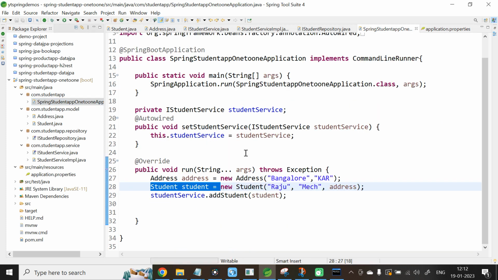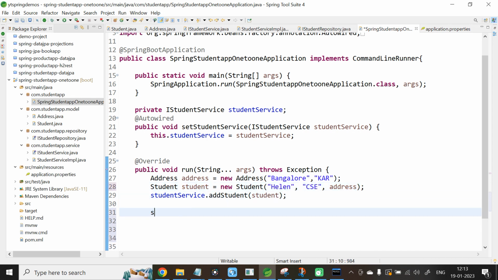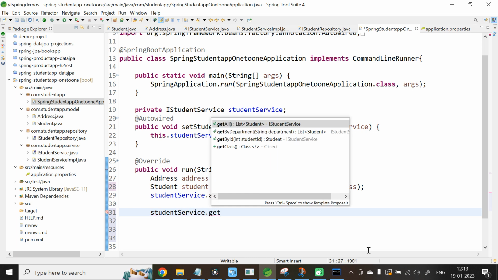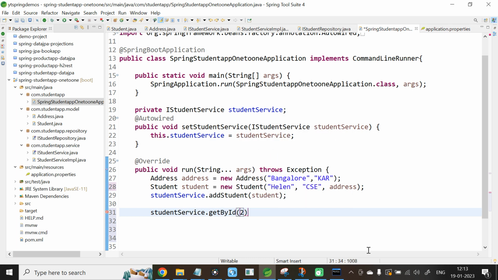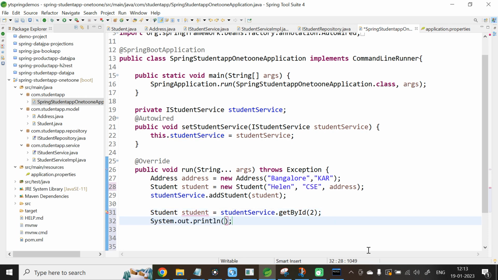Let me go to the main class. Let me add one more student also. LNCSA. Let us call the next method student service dot get by ID by passing 2. It has to return one student object. Student equal to student service dot get by ID. Print the student. Already there is a local variable with the same name. Let me change this to n student.